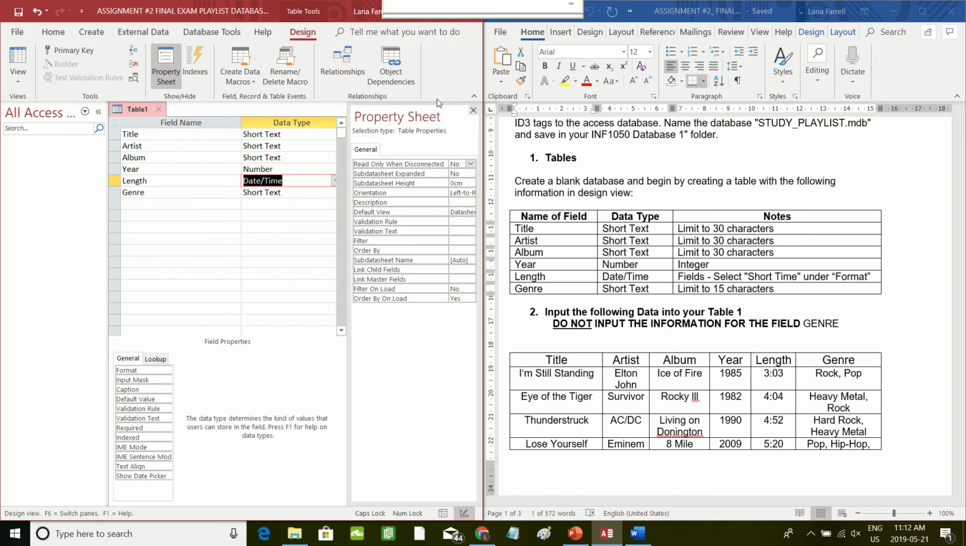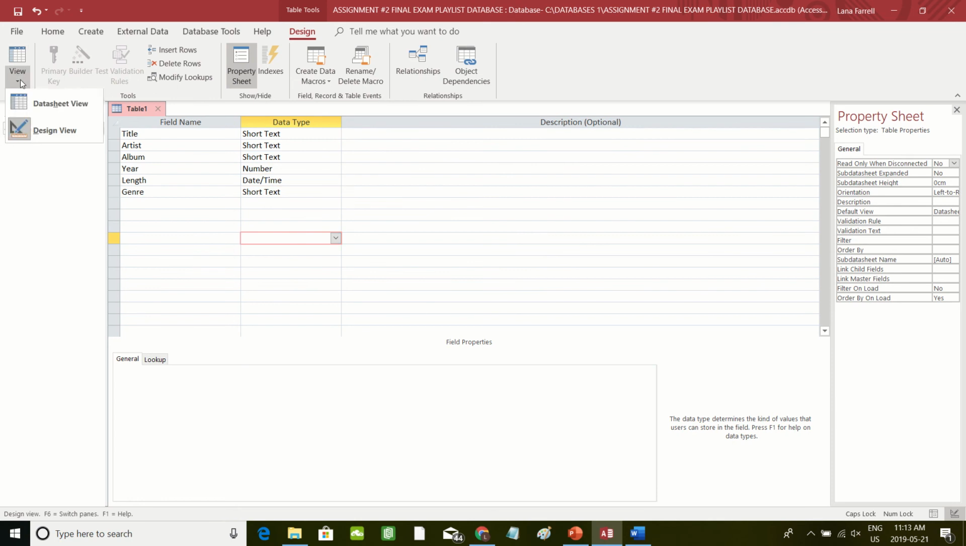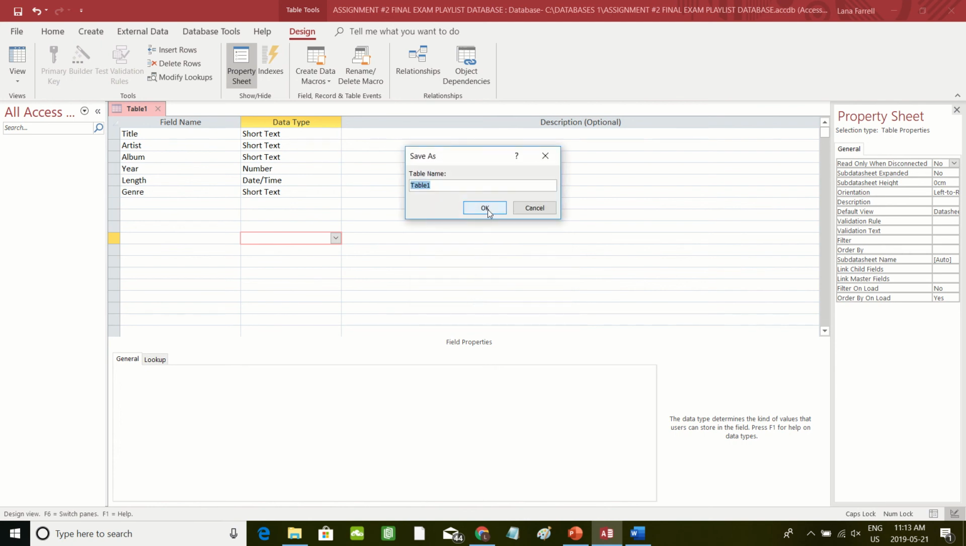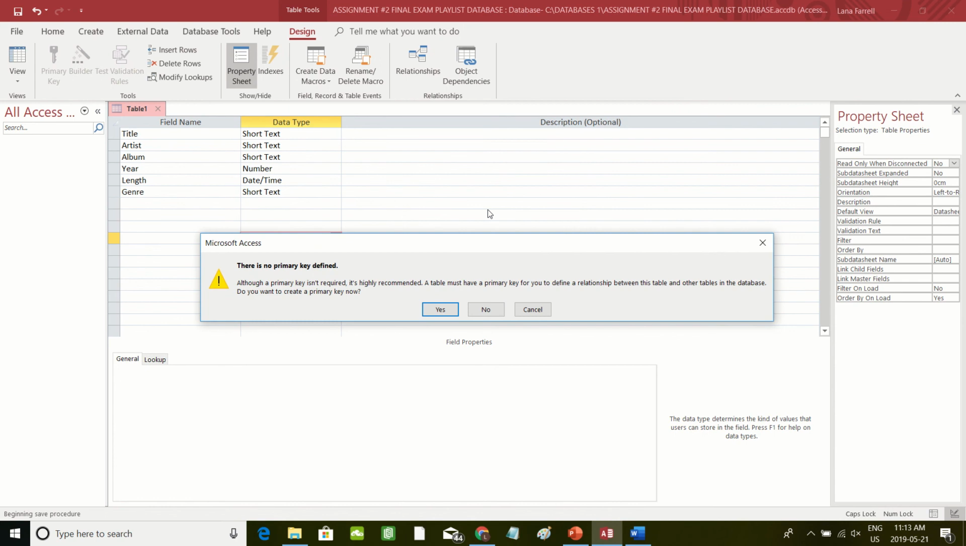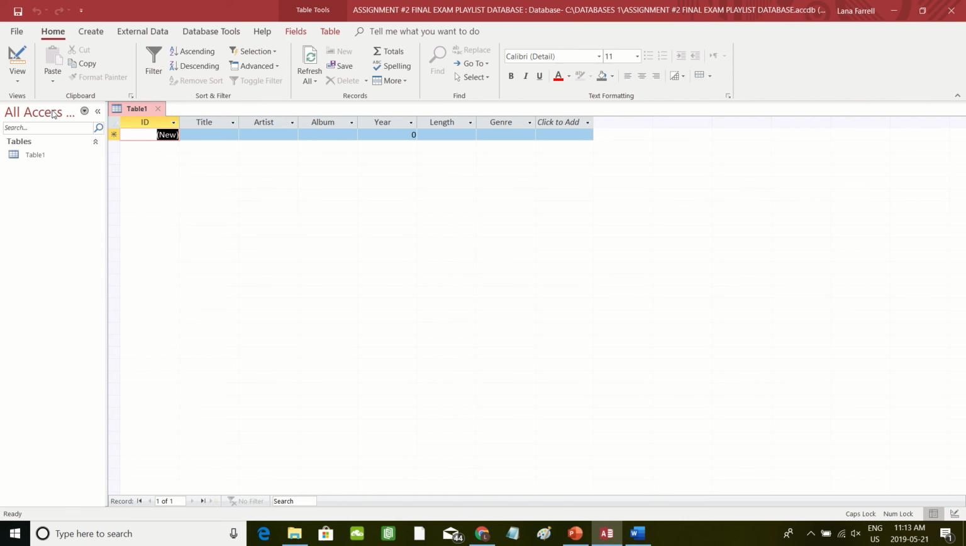Now we can go ahead and we are going to switch our views. So now that I have this set up on the back end, we're going to go to View and we're going to go to Data Sheet View. You want to save the table now, and yes, we are going to save this as Table 1. And click OK. Once again, we can select yes. And now we are in Data Sheet View.